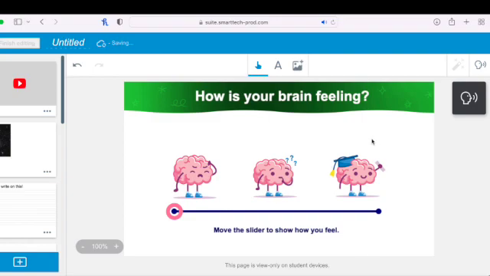And now when this page is played, there's this little head in the corner that they can click on to have direction in terms of what it is I want them to do on that particular page.